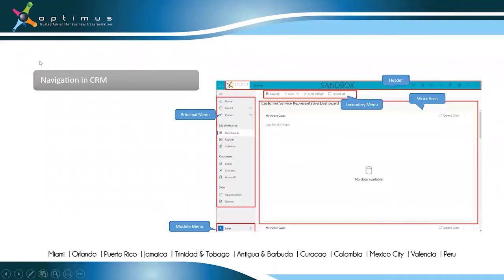In terms of the navigation in Microsoft Dynamics CRM, basically we have probably five sections. The first one is going to be the left side. That is going to be the principal menu. That is the general menu that we have to interact with the system, and it is permanently there. We could collapse the menu if we click on these lines, but by default, the principal menu is going to be on the left side.